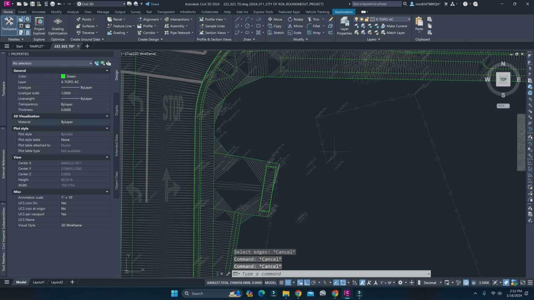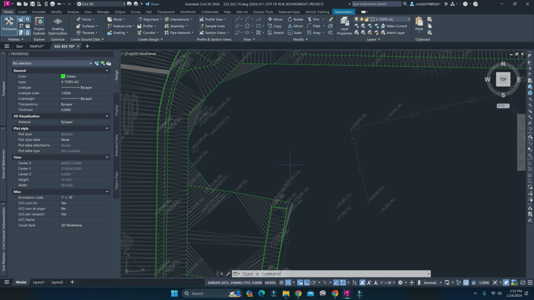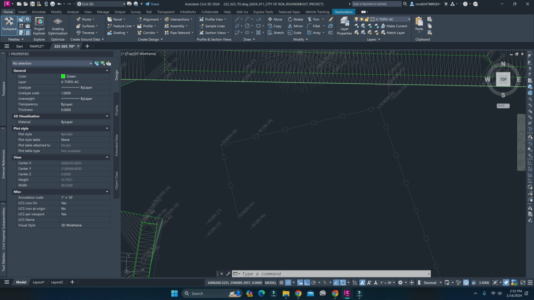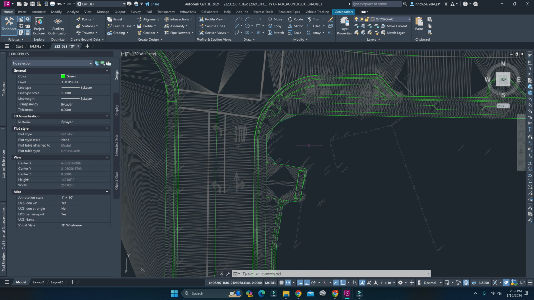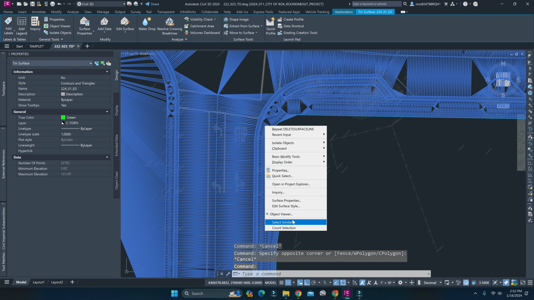Now we do have points here, but it looks like we're not using them. Technically, you could draw a feature line from here, here, and include this area. But that's how you delete unnecessary zones.